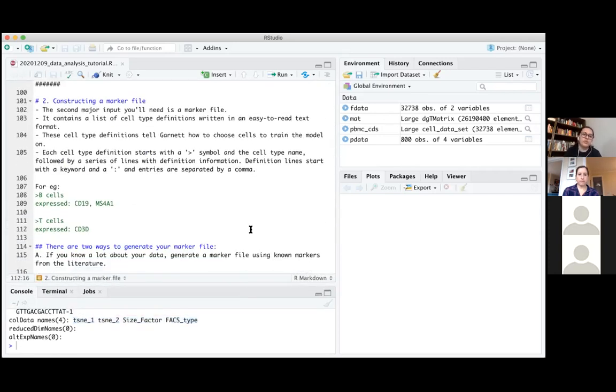Okay. So the second step is actually constructing a marker file. The first major input is the single cell RNA-seq data. The second is the marker file. It contains a list of cell type definitions written in a text file. And these cell type definitions tell Garnet how to train the model.